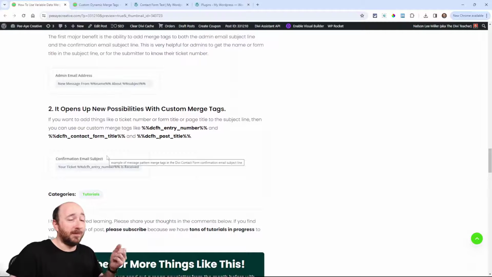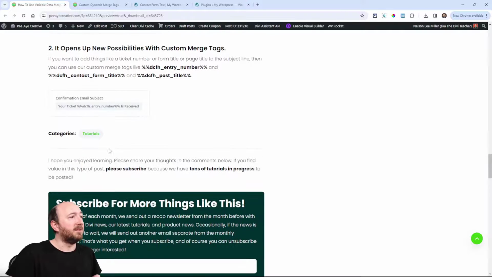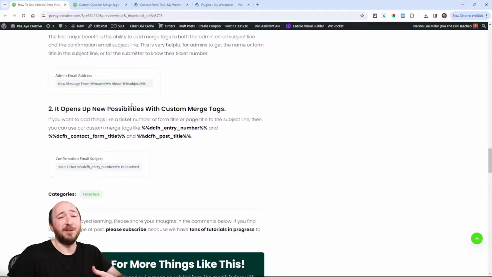You can also do a similar thing with the confirmation email. What I like about that is if you are using the entry number as a ticket number, you can say something like, your ticket entry number is received. We'll get back to you soon. Or, your message about subject line is received, something like that. It basically personalizes everything. That's the point of these merge tags, to personalize everything about the subject line, the content, and the success message.